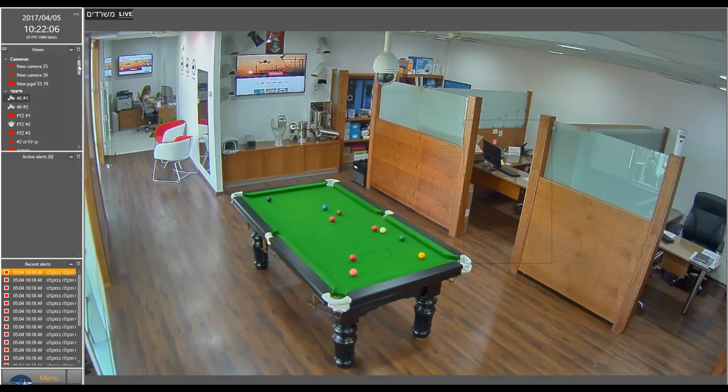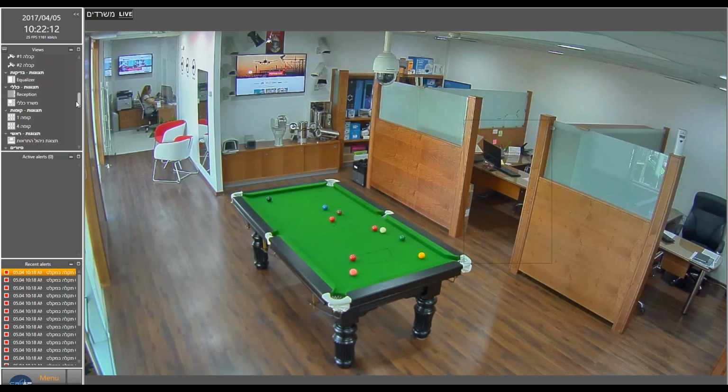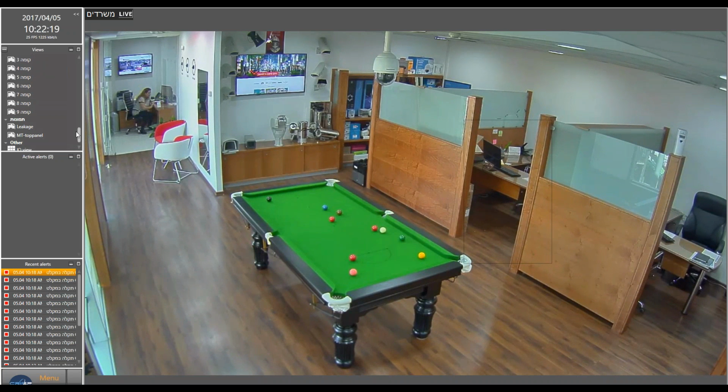Here we can see the camera tree. Basically, this is where we can choose our cameras, our views, our IOs. If we have a map, we can also use it from here. Basically, all the features are shown over here.